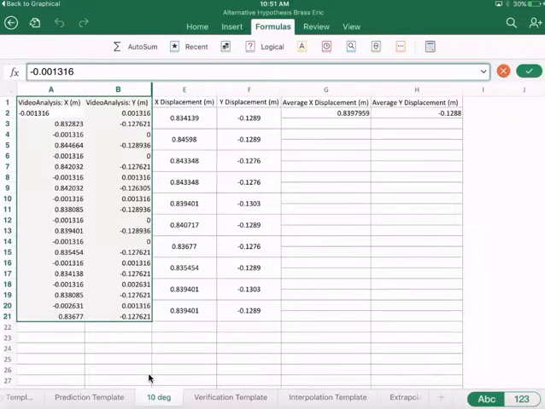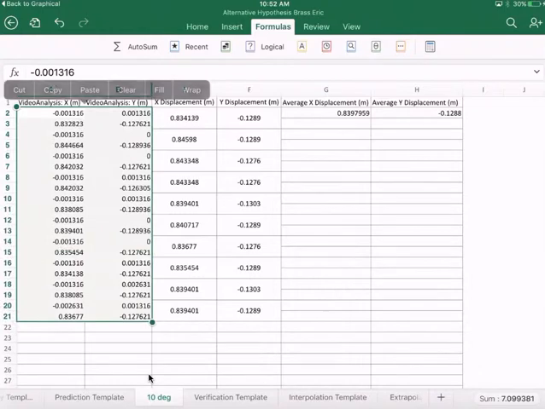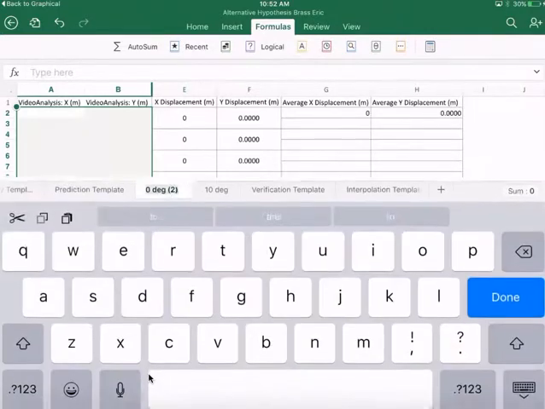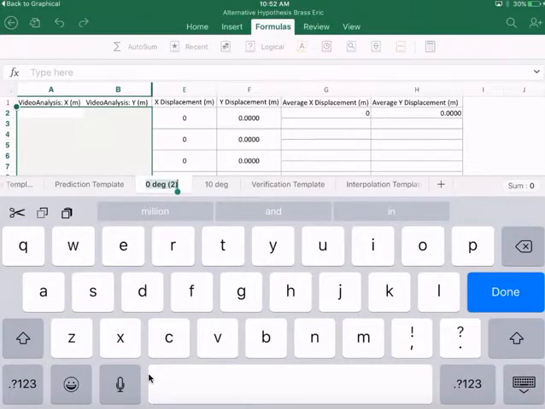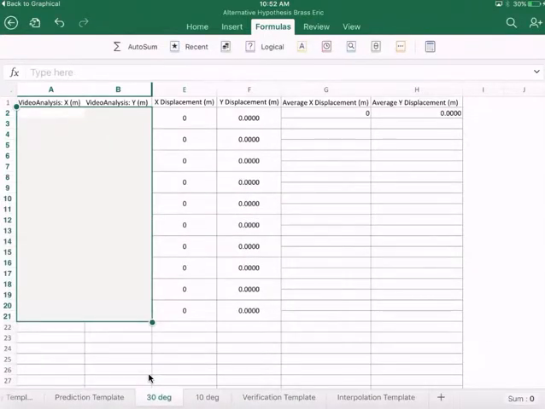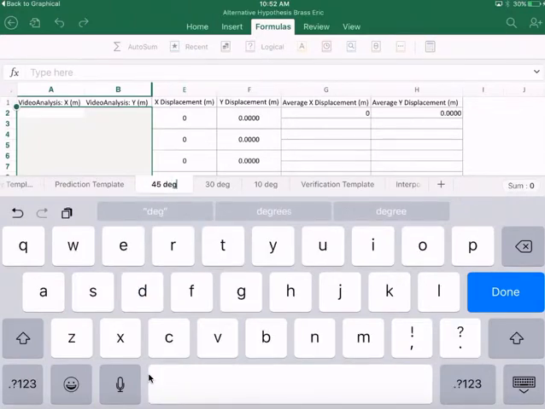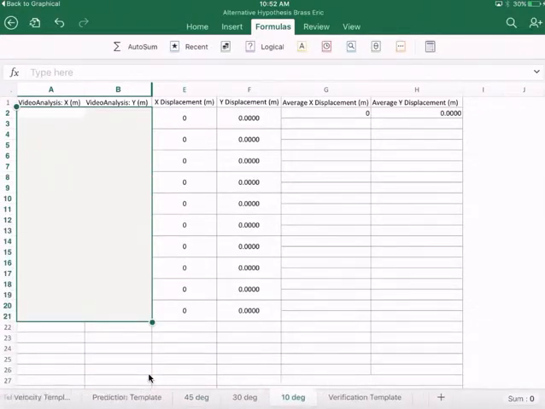Okay. And I can just wipe out, why am I not getting, there we go. I can just clear this data out, and you'll see that it clears. And then we want to duplicate that again, and let's call this 30 degrees. And then let's duplicate that, and let's call this one 45 degrees. So we'll put all of these at the end.